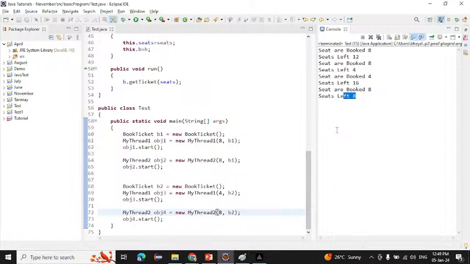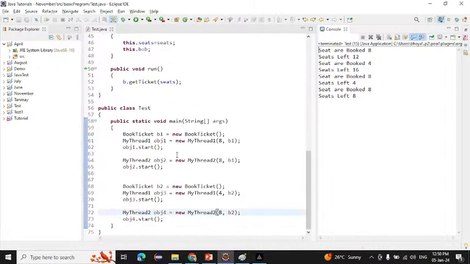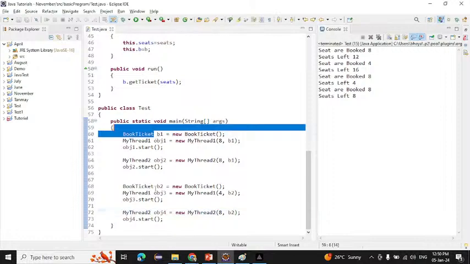So it is not a correct result, right? It is not a correct result. If you run this again, we will get the wrong result every time. So why is it giving the wrong result? Suppose, see here, how many objects do we have now? There is the B1 object and we have a B2 object. We have two objects here.